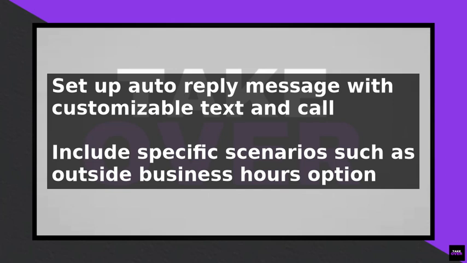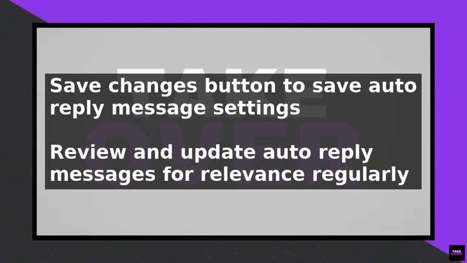Best practices for creating auto replies on a Facebook page include keeping your messages concise and informative, including a call to action, and specifying your business hours. This will help to improve the user experience and ensure that users receive timely and relevant responses to their messages.